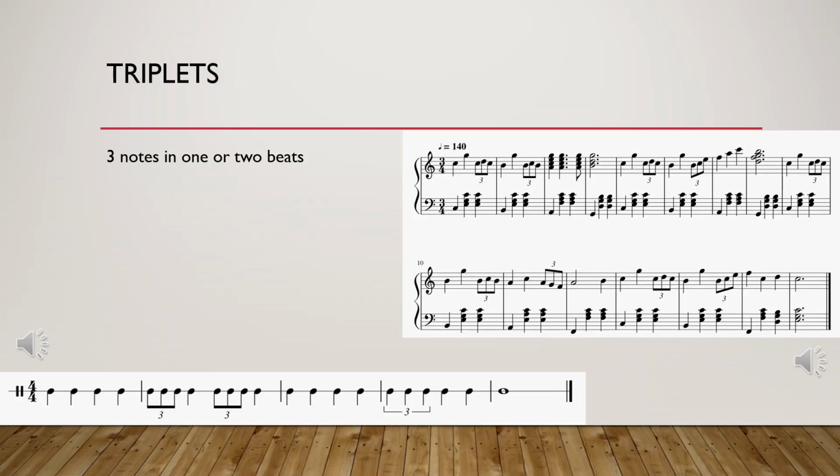Now we go over to triplets. And a triplet is when we have 3 notes in 1 or 2 beats. So best way to explain it is to just let's listen to this, so you will hear it, because hearing things normally works better than explaining.